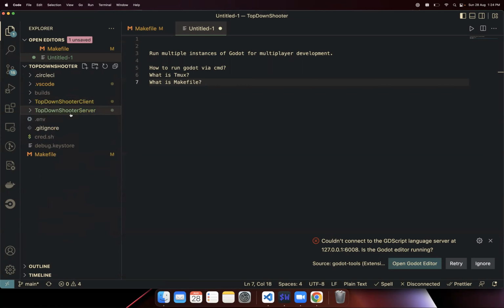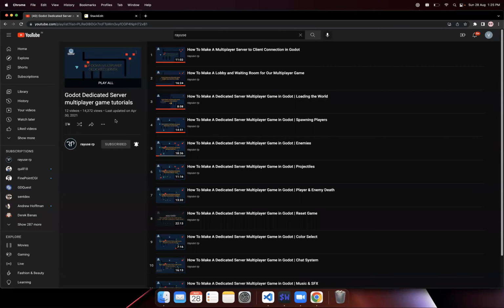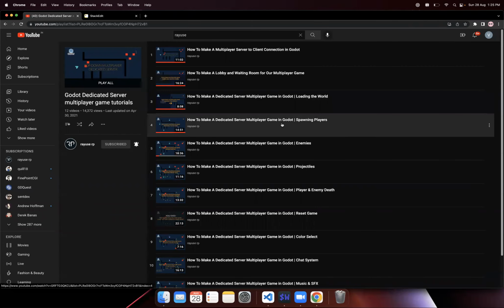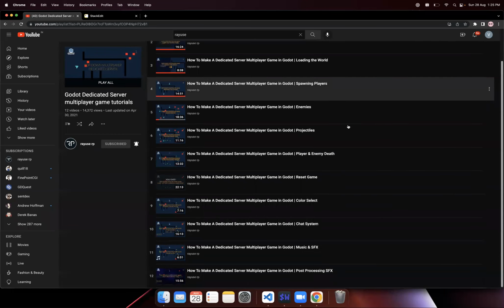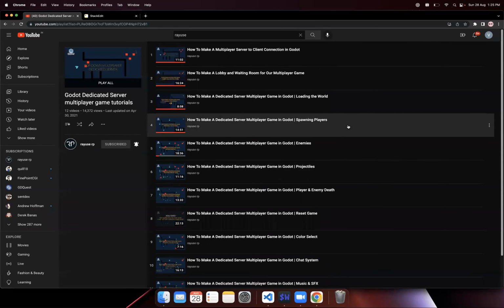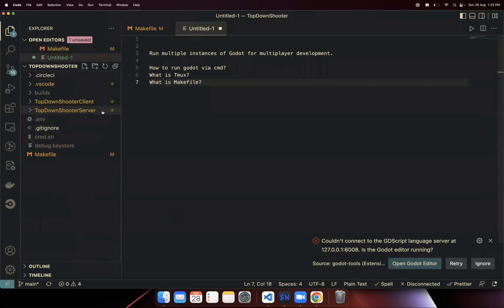And as you can see, this is an authoritative server multiplayer that I'm building. And I'm just following a tutorial by Reuse. This is an awesome multiplayer playlist, and I would highly recommend you guys to check it out. So when you follow this playlist, you will be having two folders, one for the server and one for the client, like I have here.